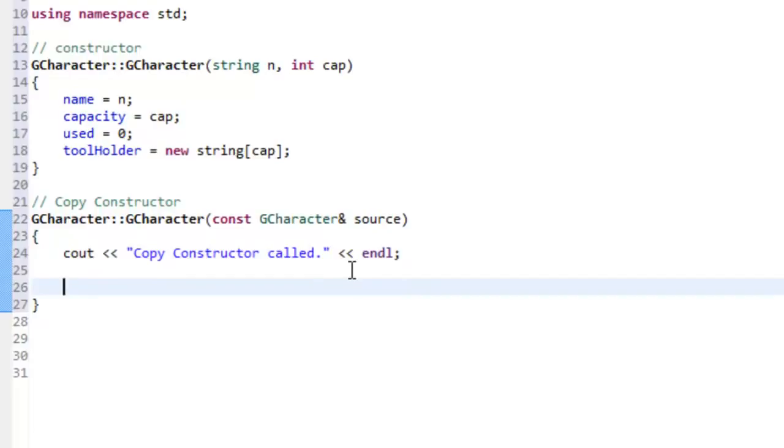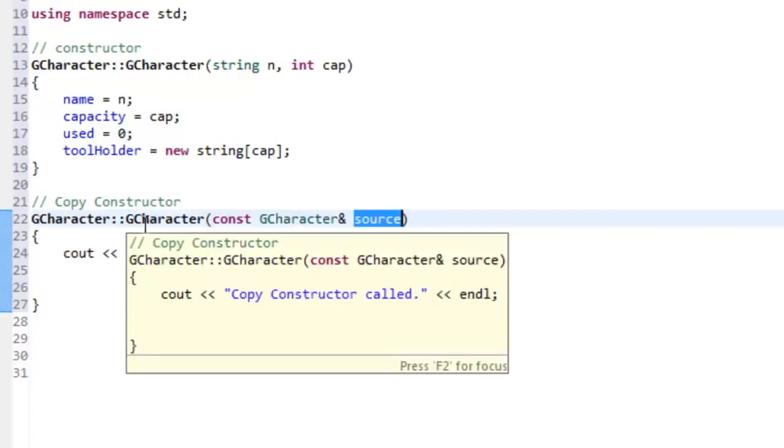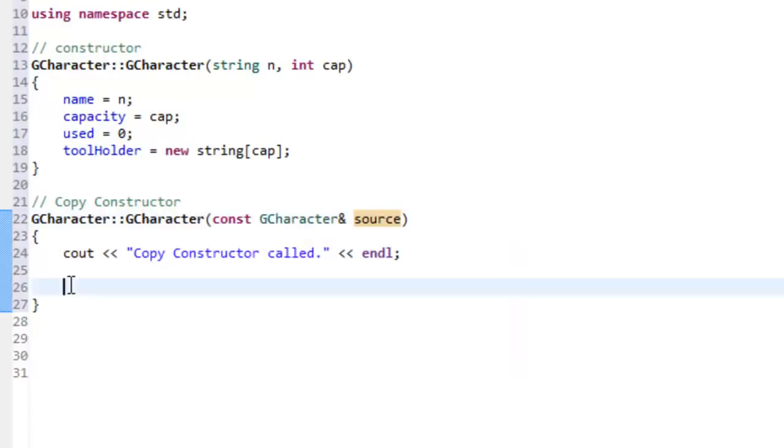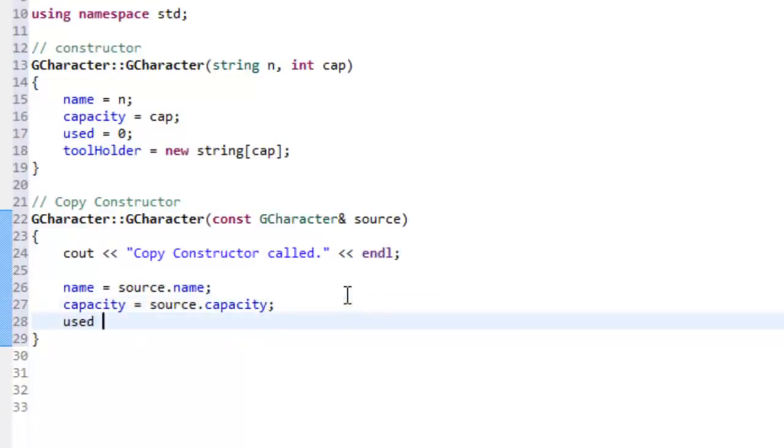And now we actually get into the business of copying or assigning the stuff from this existing gcharacter object that we passed in by constant reference, and we're wanting to assign it to the gcharacter object that we're now creating. So the gcharacter object that we're now creating is the actual object that invoked the copy constructor. So whenever we specify name assignment source.name, what this is saying is take the name associated with this particular gcharacter object here and assign it to the one that we're now creating, or the one that we're now initializing. So we'll do the same thing for capacity. And we'll also do the same thing here for used. So that will come over as well.